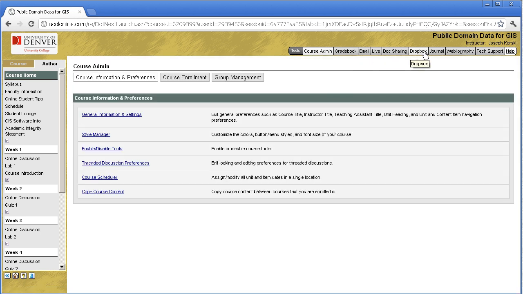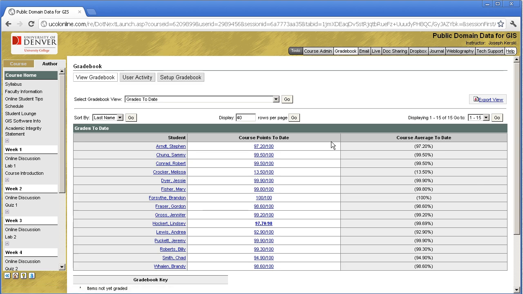Number 8, the course administration. As you can see, there are some tools as tabs across the top. One of them is course administration. So I can set up the general information and settings and how this whole page appears. Number 9, and one of the things that might be my favorite, is setting up the gradebook.